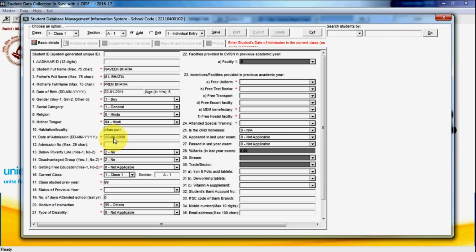Then date of admission of the student when he or she got admitted in that particular school. Then admission number, then whether the student is below poverty line, yes or no, whether the student belongs to disadvantaged group, yes or no, whether the student is getting free admission as per RTE rules, yes or no. Then the current class and section, it is disabled. Why? Because we are adding a student and we had already selected a class and section.